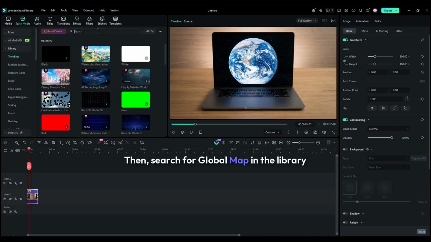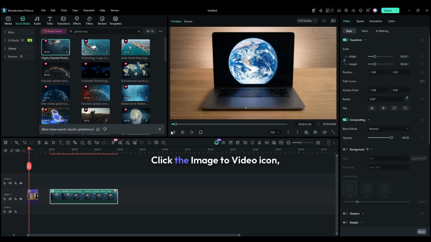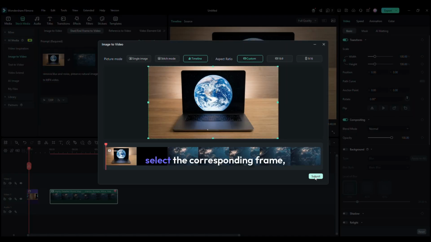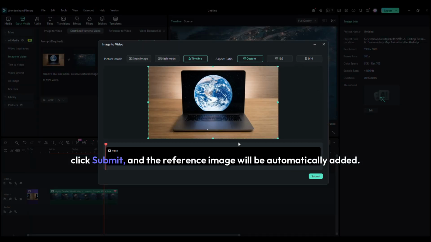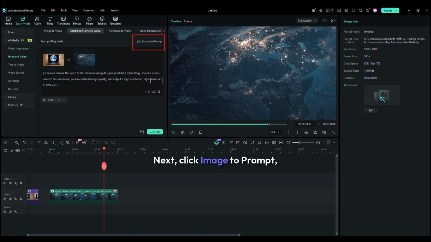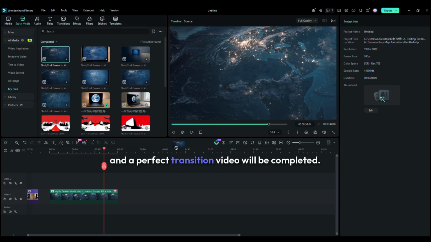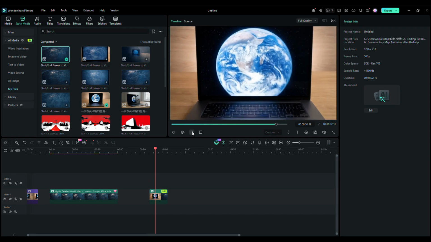Then search for Global Map in the library and add this material to the track. Click the image to video icon, select the corresponding frame, click Submit, and the reference image will be automatically added. Next, click Image to Prompt, and a prompt like this will be automatically generated. Wait for a few dozen seconds, and a perfect transition video will be completed.